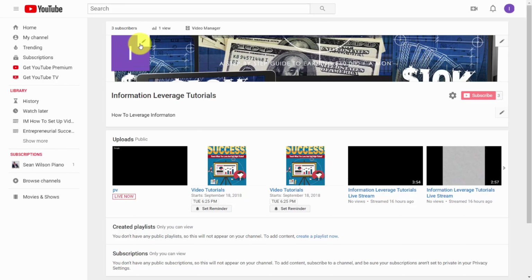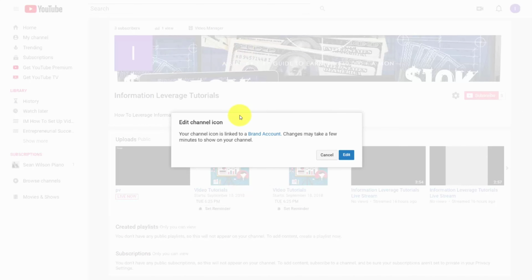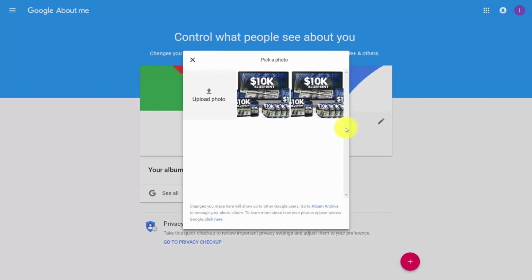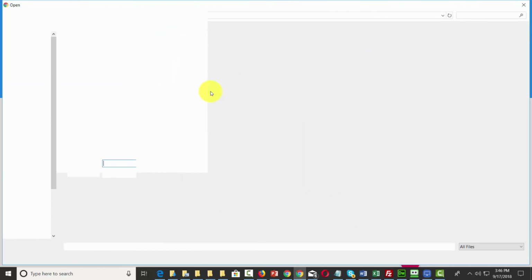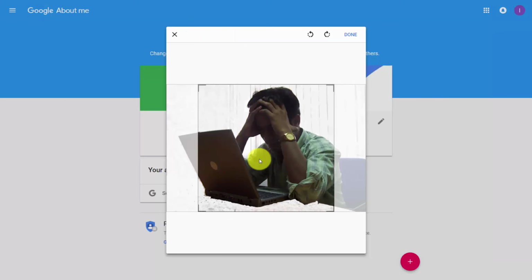Another thing you can do is change your profile. So what we can do here is click this pencil. And YouTube is reminding us that when we change this image, it's going to be connected to our entire brand. So we're going to click Edit, and we're going to find the photo that we want to use. Once we have our photo, we'll then click Done.